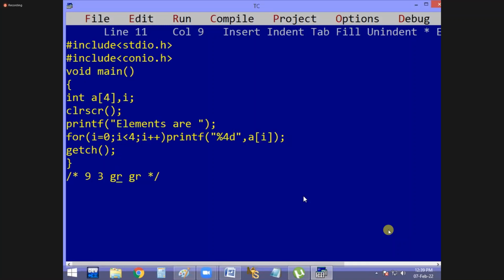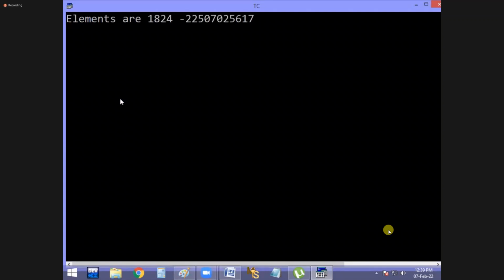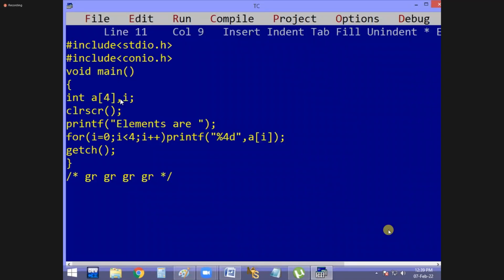Okay, 4 garbage values. 4 garbage because it is a local array without initialization. A local variable without initialization keeps garbage values only. I have already given notes on the differences between local and global variables. A local variable always keeps garbage. That's the answer: 4 garbage values. Okay.